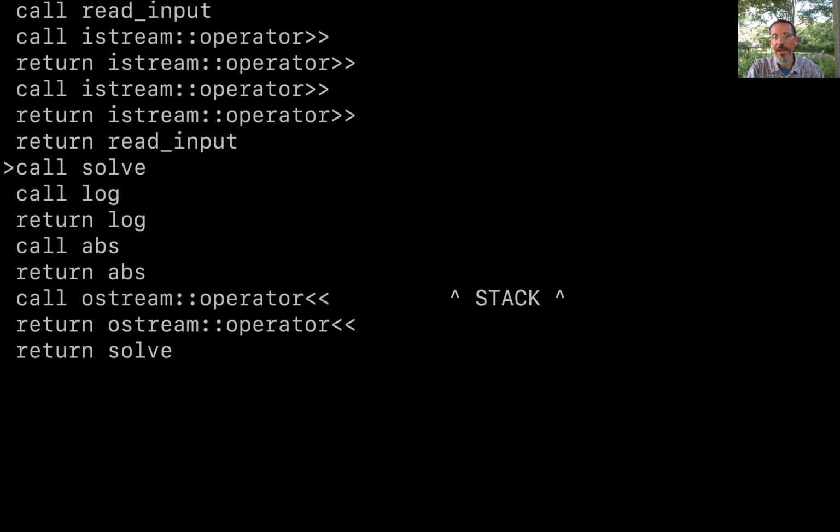And this is just a fanciful idea. It could be that main is executing outside of here. We don't know. But for the purposes of this trace, we'll assume that the stack can be empty, and we keep going. We call solve, which means we push solve onto the currently running stack, which calls log, and then log returns, and then we call abs, and then abs returns, and then we call the ostream operator left shift, and then we return from that, and then we return from solve, and now we're done reading the input, and the stack is empty, so it was a successful trace, okay?